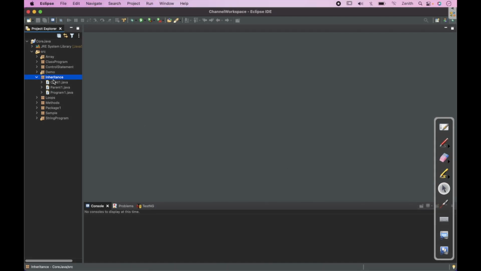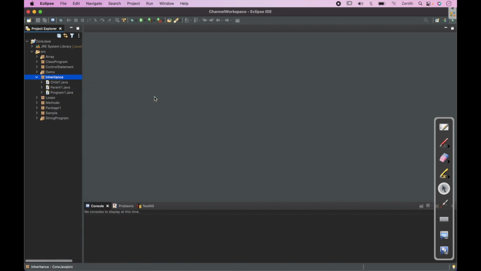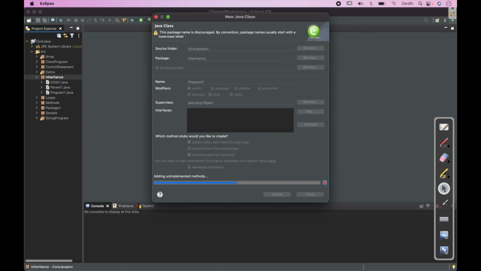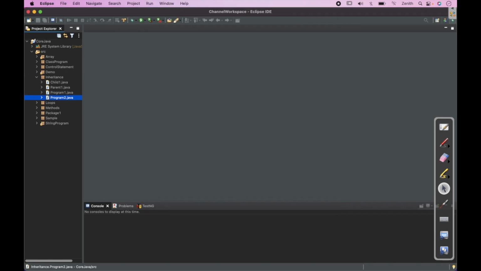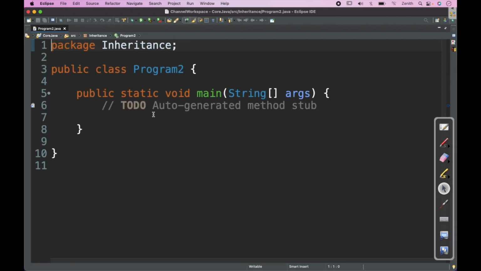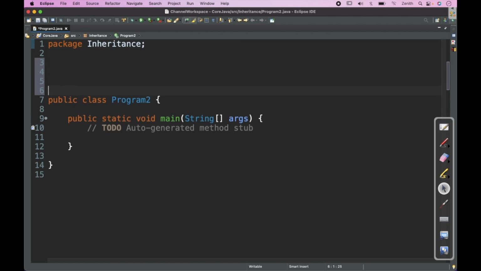For that I will create a new class. First of all we'll try to create everything in a single file. So here I will create a new class and name it program 2. This is our class. Here I will create further classes.